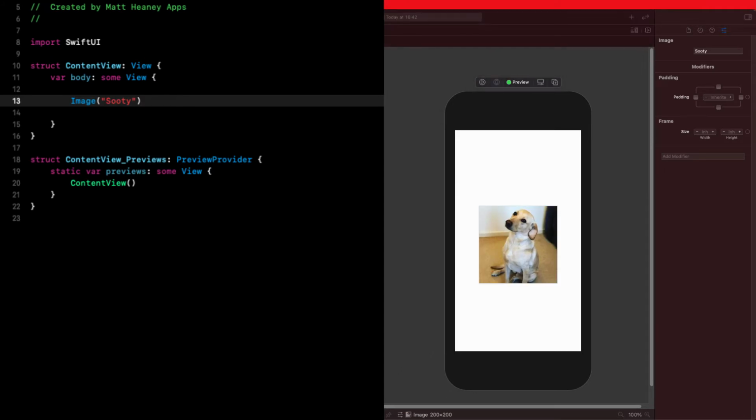Now that we've made our image, we can now start to use modifiers to really style this view and make it look in the exact way that we want. As a bit of a recap, we can use modifiers to style views, but we can't use them to move views around the screen. SwiftUI has a layout system, which we will check out in the next video. So when it comes to images, what sort of modifiers can we do?